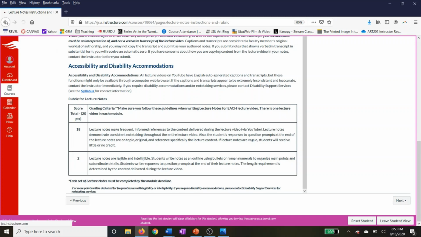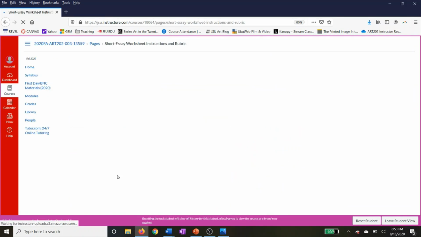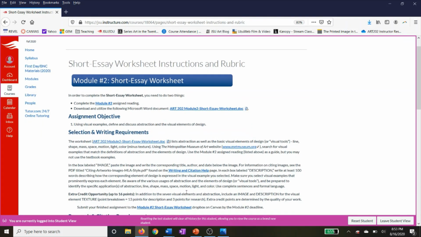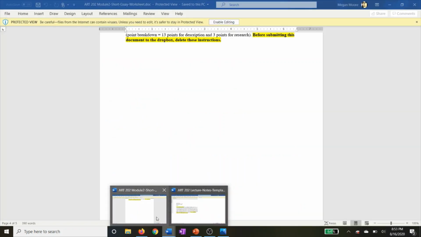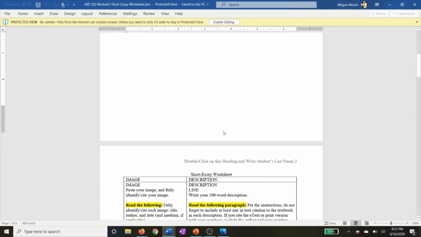So now let's move on to the short essay worksheet. That's your first longer writing assignment. To complete this assignment, you will need to complete the readings for Module 2 about the visual elements of art and art concepts, and you'll also need to download this template. Again, I have it open to view. You'll see it has a header that you need to modify with your information. And like the lecture notes, you'll need to write your information here. Read these instructions and then scroll down to find this table.